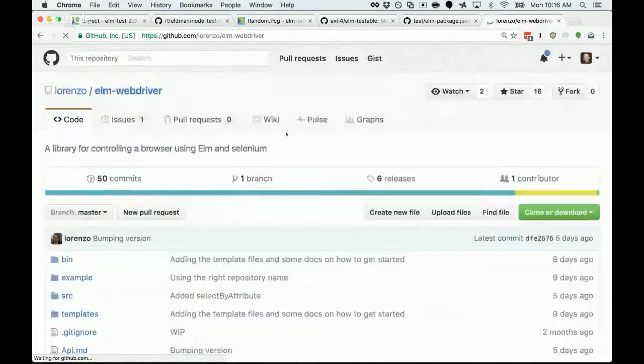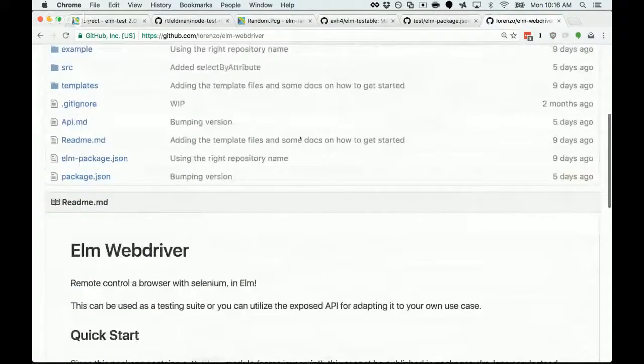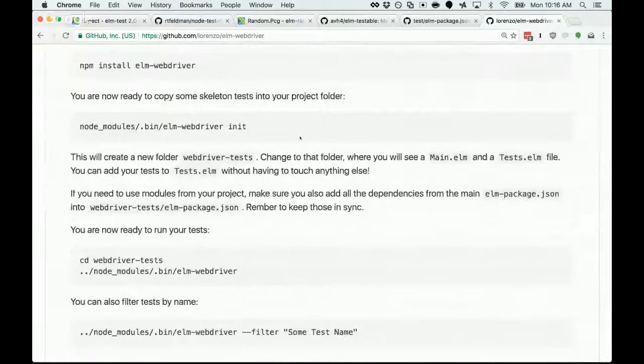Yeah, WebDriver. So cool. Lorenzo's been doing a similar thing to elm-test, but basically for doing WebDriver type tests for actually running stuff in the browser. I don't honestly know where he is with this right now, but it seems like an interesting project to follow for sure, if that's something you're interested in.